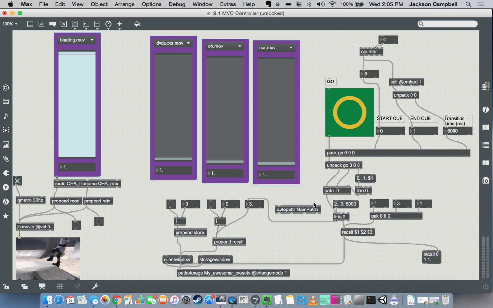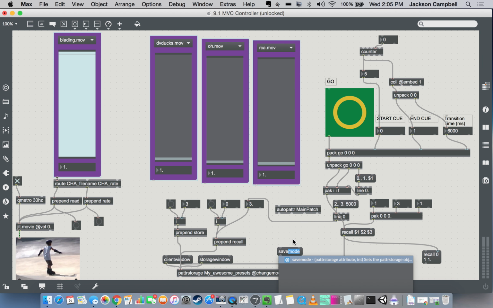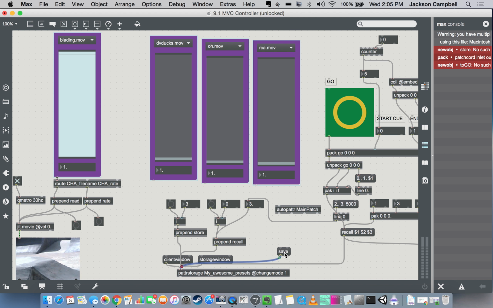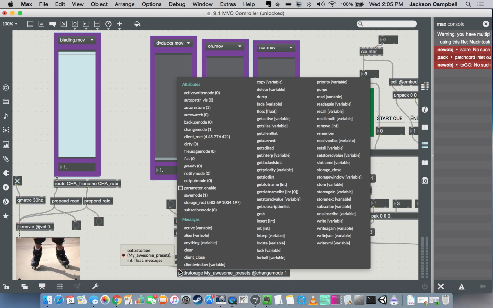Okay. Here, do this. Make a message, save. I believe it's just a save message. No, it's not. No, what is it? Thought it was save. Storage. Right.